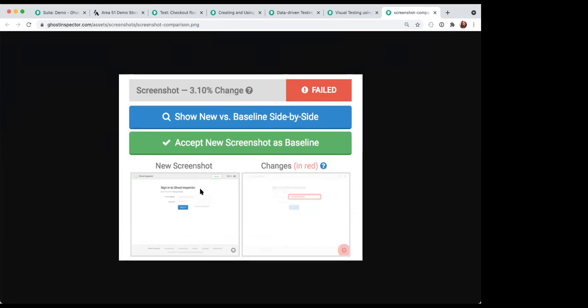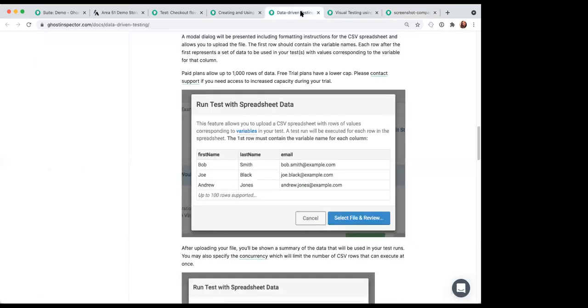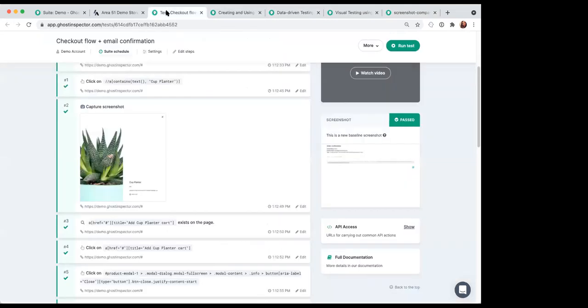If there's a change you're expecting to the page, you can go ahead and tell Ghost Inspector to accept the new screenshot as a baseline, and Ghost Inspector will know to use that as the new baseline moving forward. We also have settings for things like, let's say there's a marketing widget that's always changing on the page and you want to exclude that. There's an option to exclude anything from that screenshot, or you can target a specific element of the screenshot as well. So there's a few options there. You can check those out in your settings.